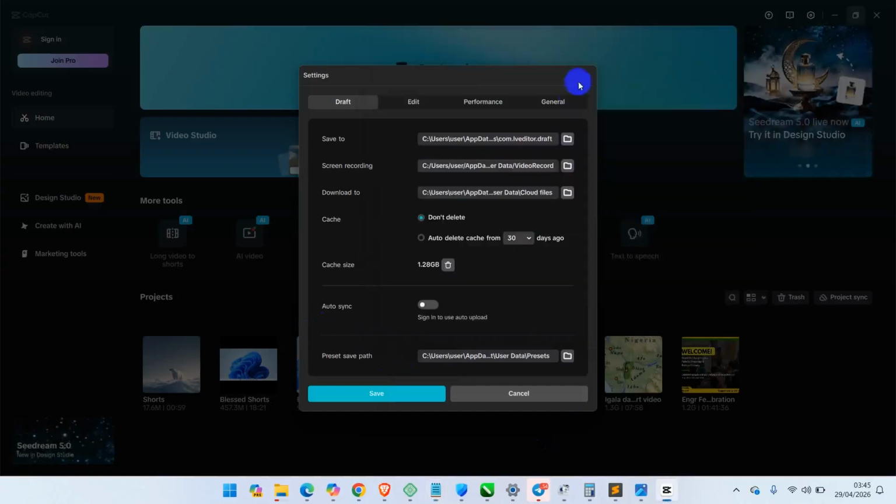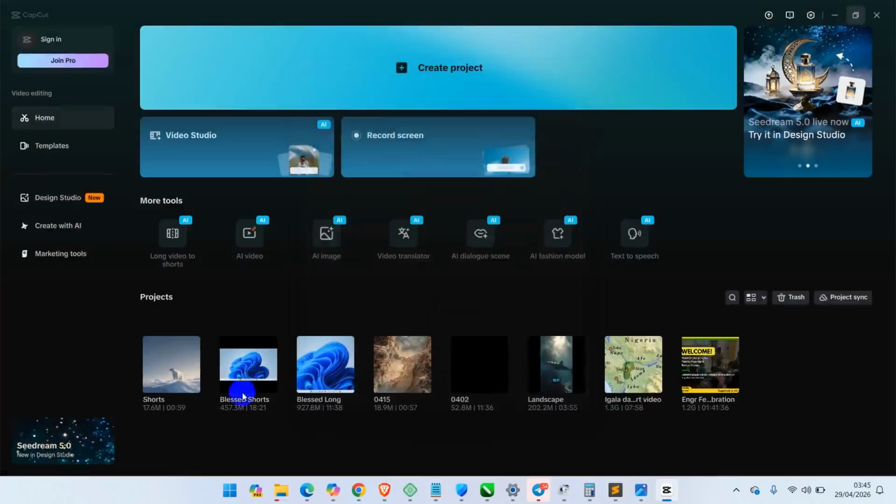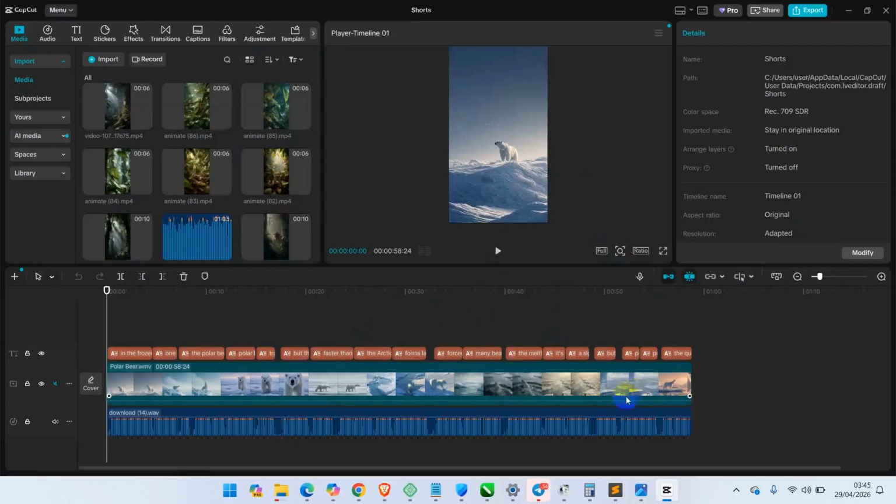So now I'm going to close this. Now let me open a project. You can see it's open here. Now this is the file here. You can see from this particular video, I already have auto caption added to it.